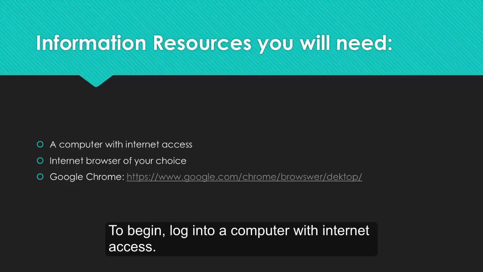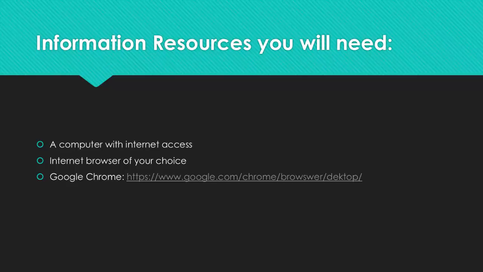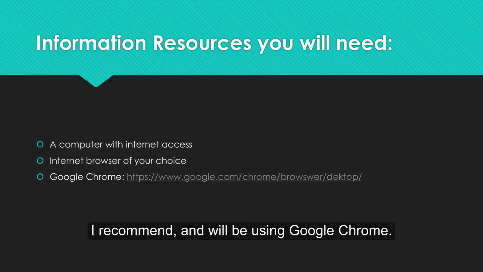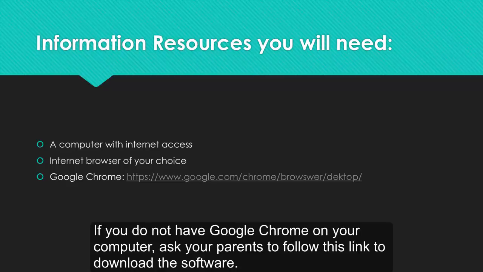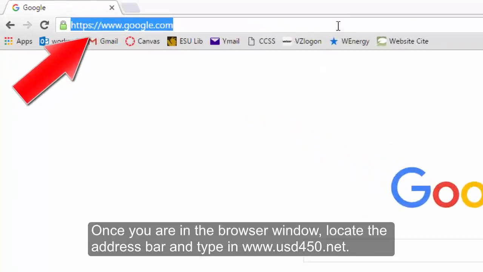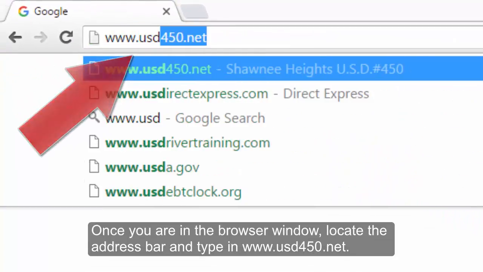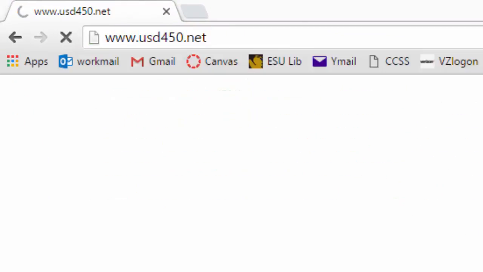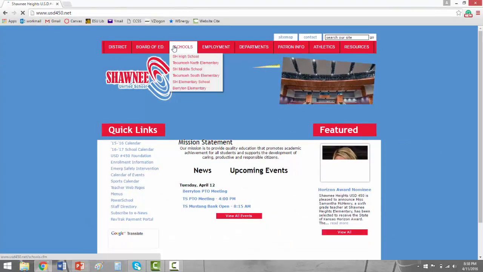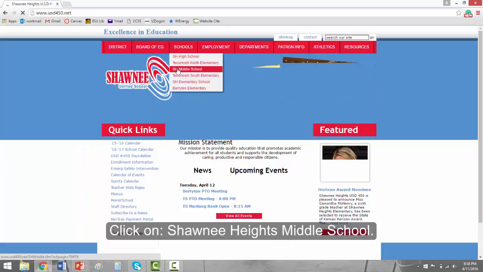Step 1. Accessing the research tools. To begin, log into a computer with internet access. Then, open the Internet Browser application on your computer. I recommend and will be using Google Chrome. If you do not have Google Chrome on your computer, ask your parents to follow this link to download the software. Once you are in the browser window, locate the address bar and type in www.usd450.net.